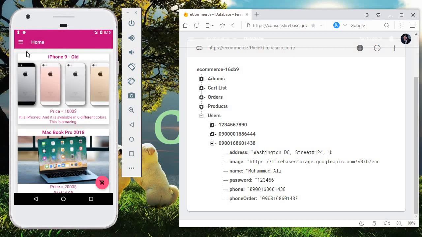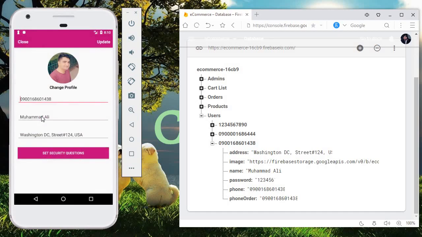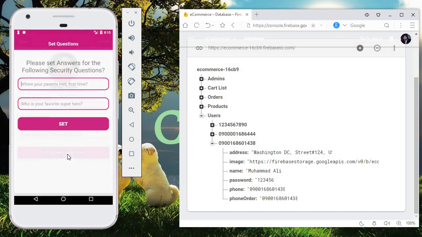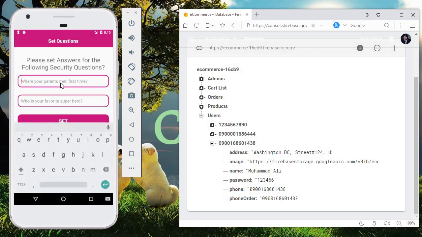So logged in successfully. Now let's go to the settings, and here you can see we have this set security questions button. If we click on that, here you can see it: set questions, please set answer for the following security questions. So first of all, where your parents met first time. You can type any city or any place name. So let's say I'm going to type California, USA.